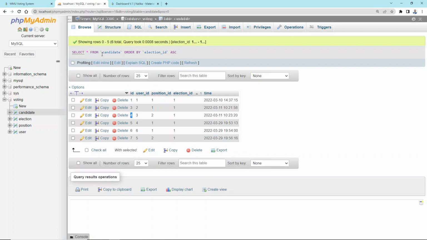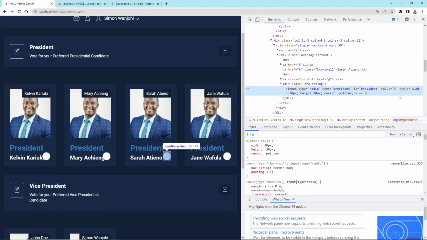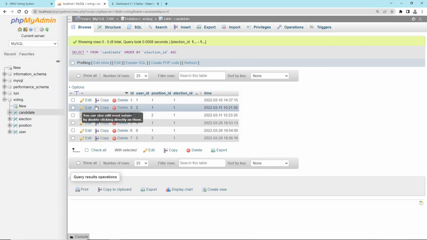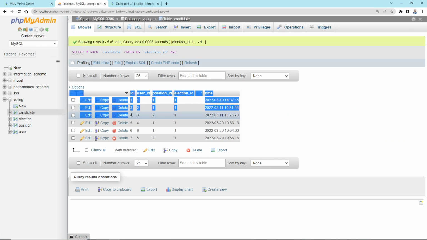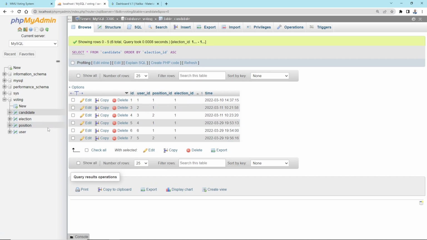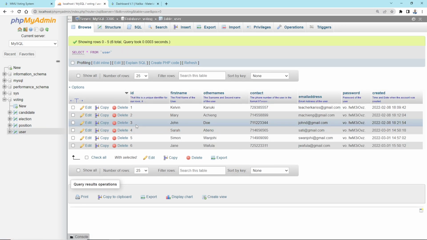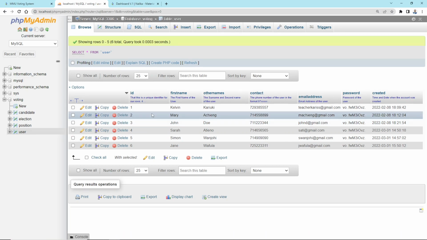Just a moment, please. Sarah Atieno, value is 4. That's the candidate ID. We got it from this table, 4. And the user ID is 3. Here the user 3 is John. How come? I don't get it.